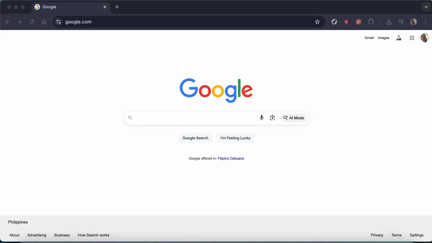In today's video, I'm going to teach you how to enable the Home button in Google Chrome. Whether you're looking to have quick access to your favorite homepage or simply want a cleaner browsing experience, having the Home button enabled can make a world of difference. Let's dive right in and make this adjustment together.